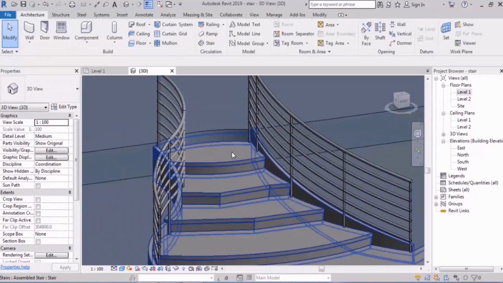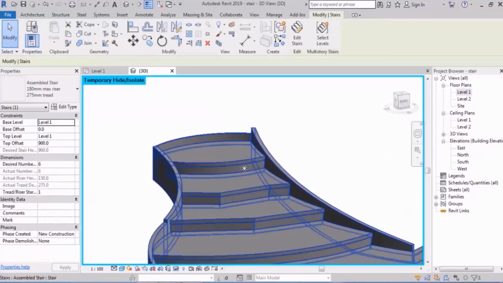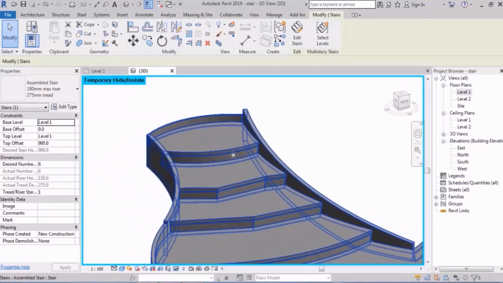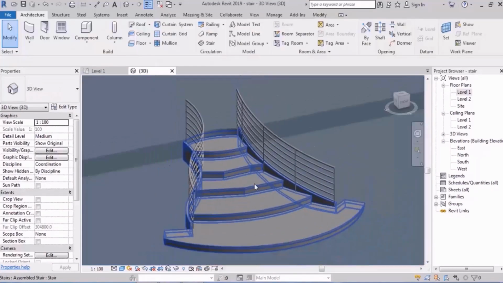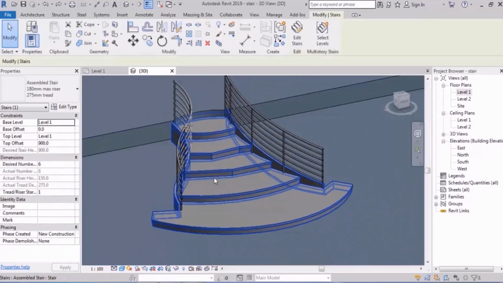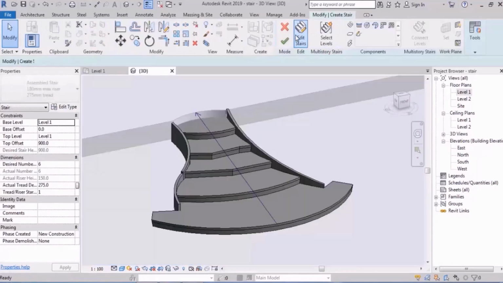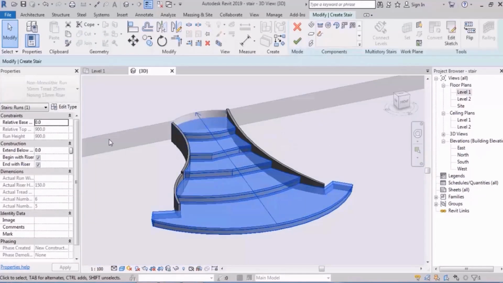Exactly. I want to inactivate the end with riser. When I inactivate the end with riser, I can add one more riser. So I select it and then click on edit and then select it. Then I inactivate the end with riser.